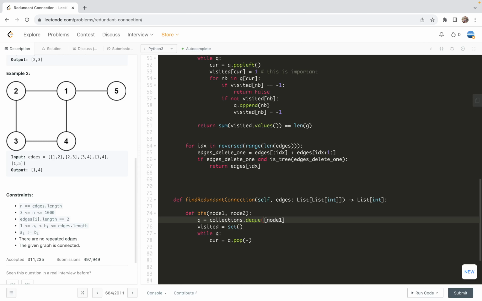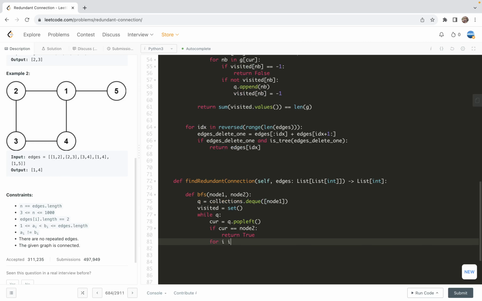And then we want to check if current equals node 2. In other words, current equals the destination. So we're going to return true. It means that there's a valid path between these 2 nodes. And otherwise, we're going to look at the neighbors of this node. So for neighbor in graph, let's do this. Let's see, we check all the neighbors, for i in range, length of the corresponding graph.